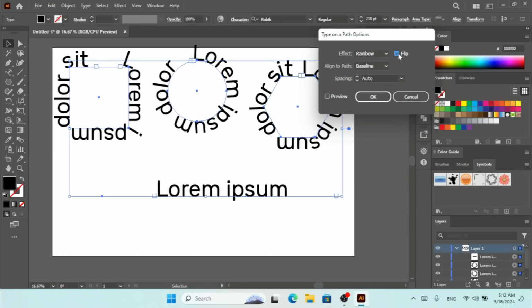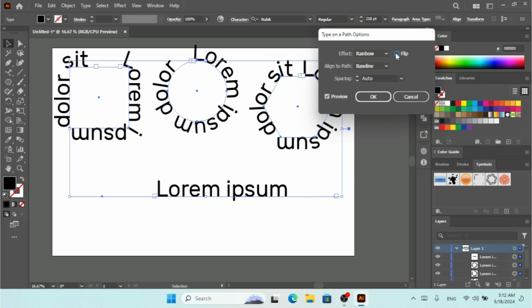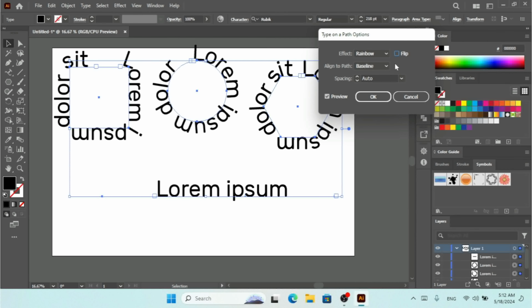So you can select this flip. Let me turn on this preview. If you turn on this flip, the text is going to flip. For the rounded shapes and for the rectangle shape, it's going to be on this side of the path. If you uncheck this flip, it's not going to flip. For this one, as you can see from that side, now this text is on this side, so it's going to flip all your text.